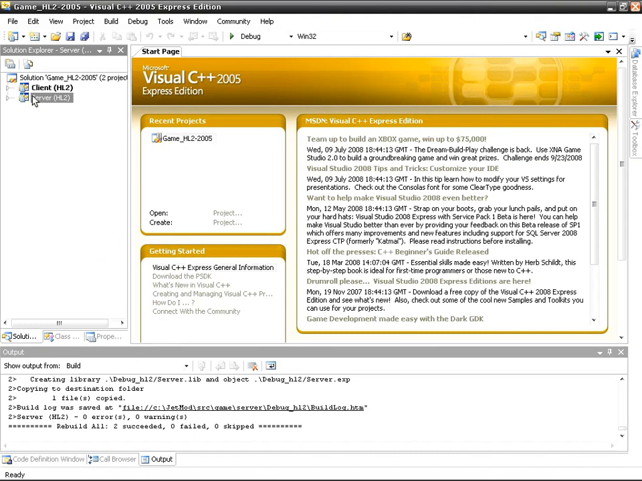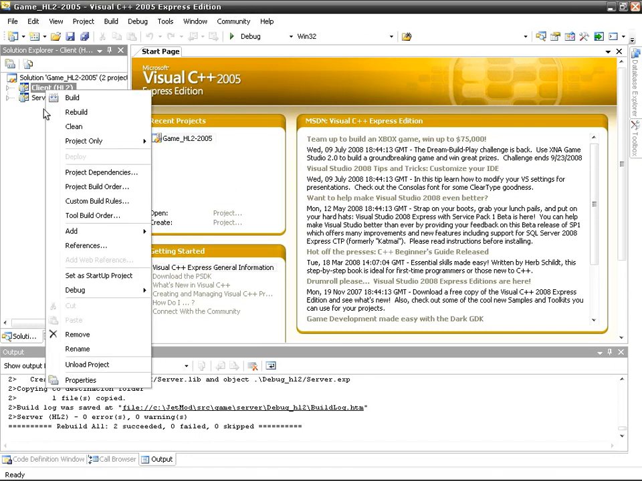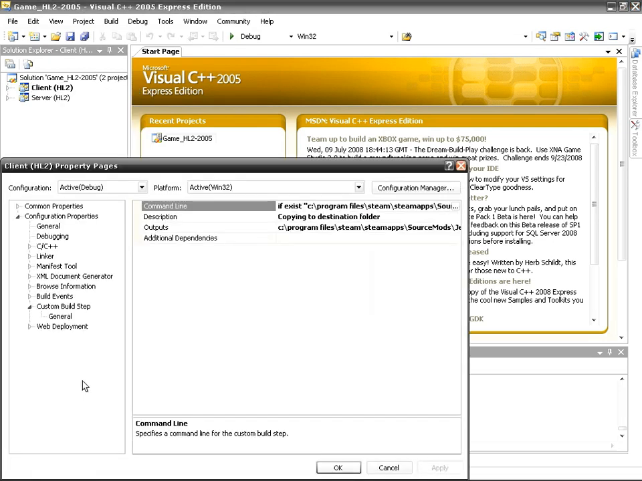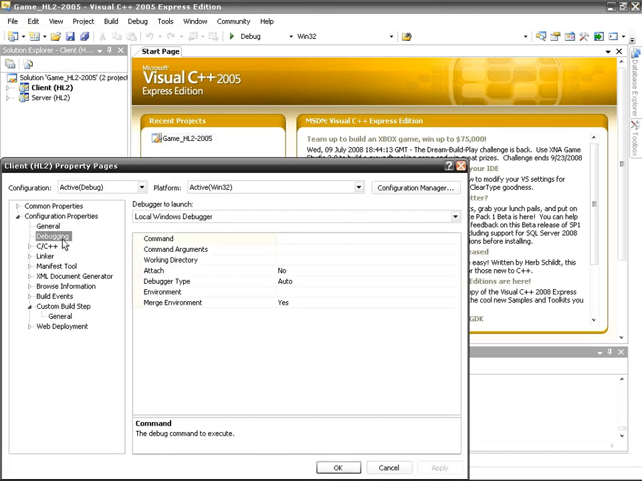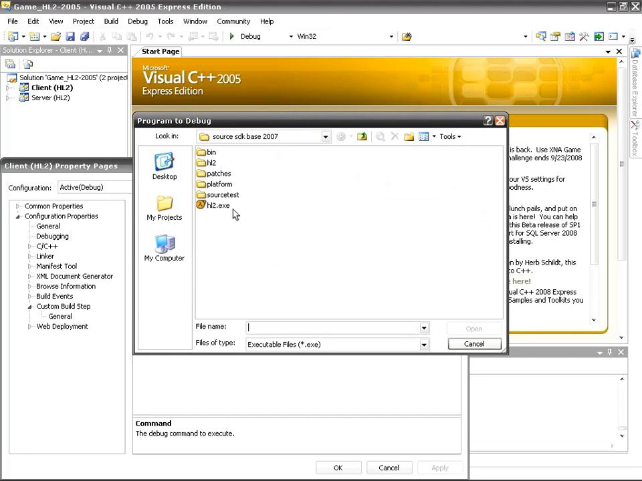Next, we're going to set up the debugger. Right-click on whichever project is in bold, in this case the client project, and open up the Properties window. Under the Debugging tab, you'll find these options. First, hit Browse on the Command option.